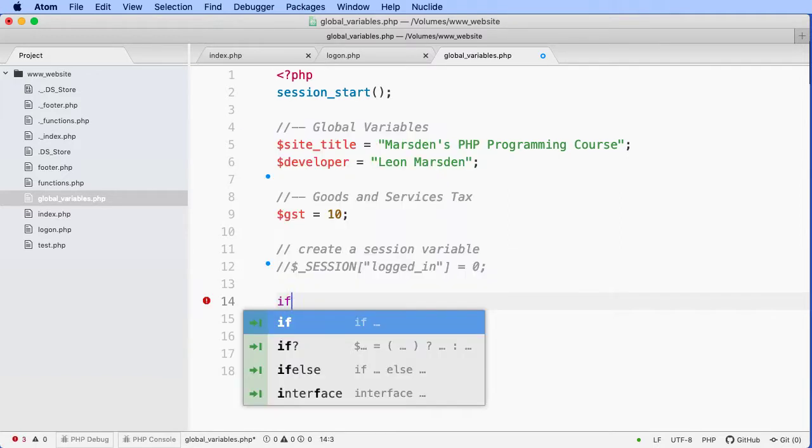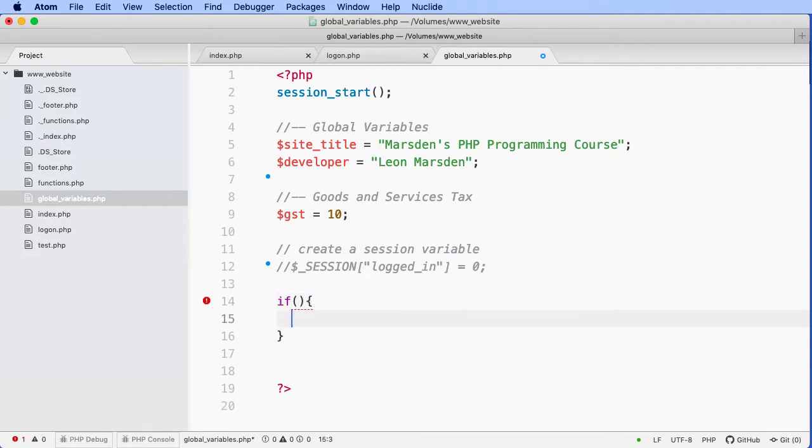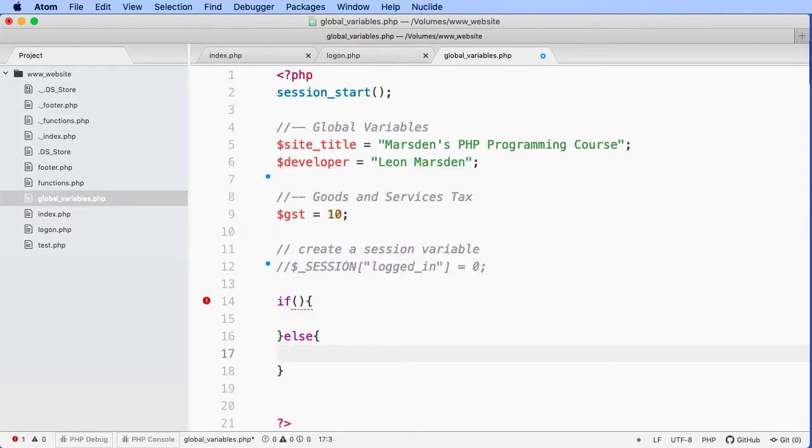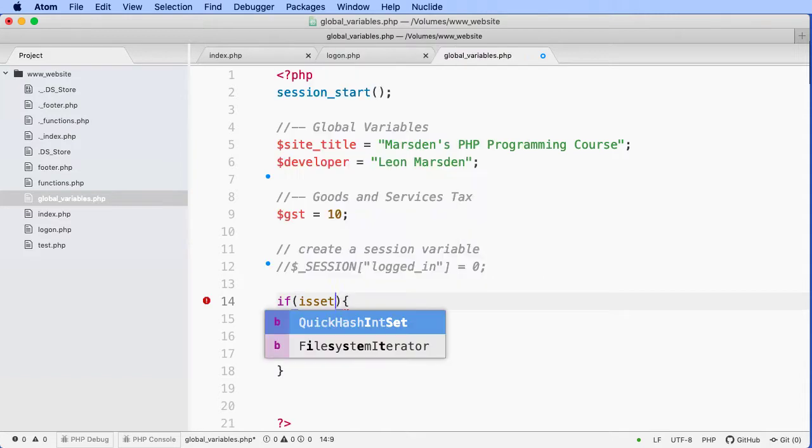We're going to use an if statement that allows us to log on and also an else clause if they already have logged on. What we're going to have a look at is whether the session has started, and to find that out, we can use isset. We want to know if something is set, because if we started the session, we can check to see if logged in actually exists.